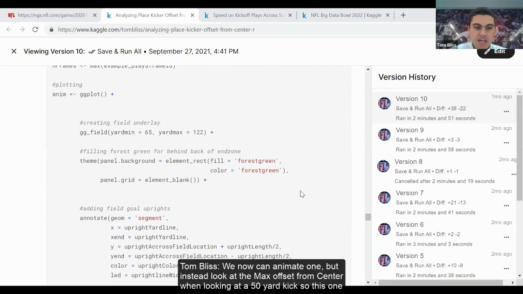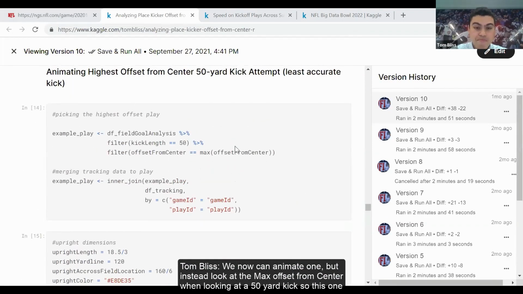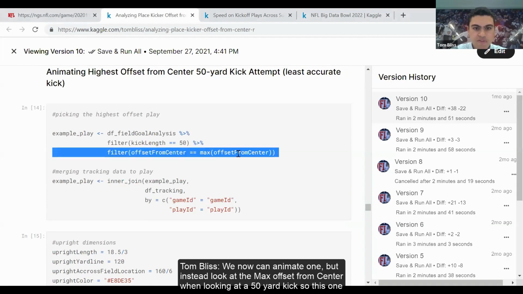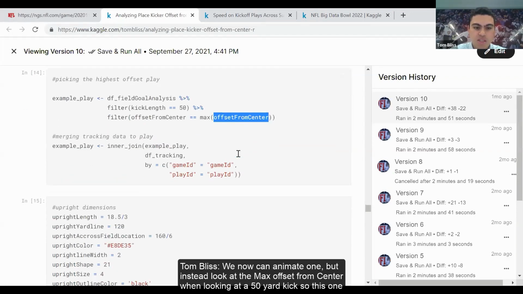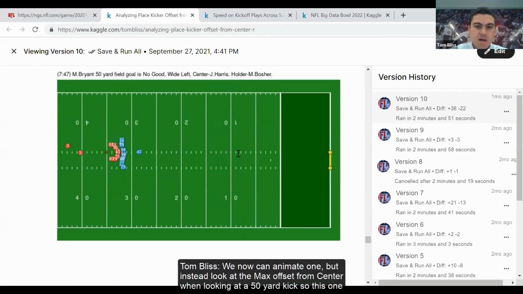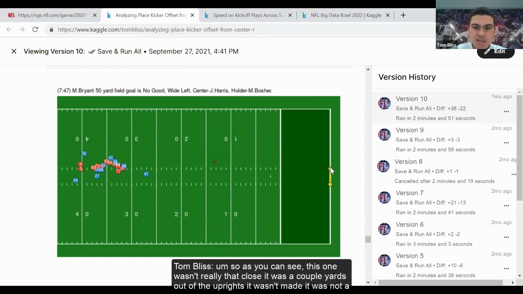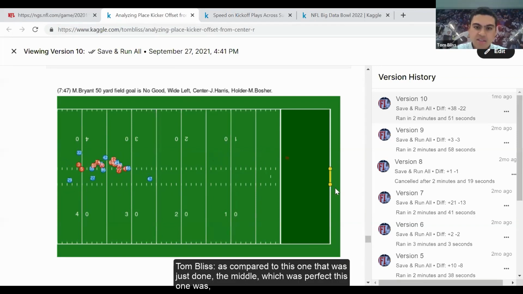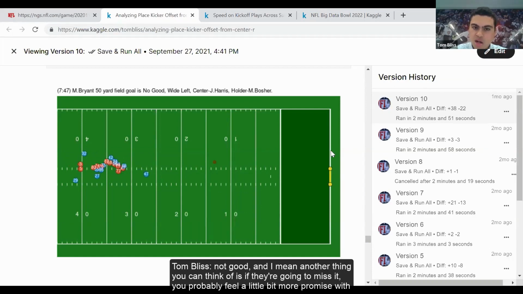We can now animate one, but instead look at the max offset from center when looking at a 50-yard kick. So this one might be the worst in terms of being able to kick it between the uprights. As you can see, this one wasn't really that close. It was a couple yards outside of the uprights. It wasn't made. It was not a good kick, as compared to this one that was just down the middle, which was perfect.